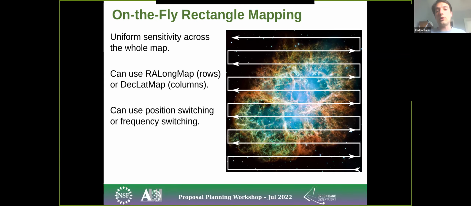More specifically, for this method, you can choose to map in two directions. You can map along the right ascension direction. That's what's shown here in this figure, and the telescope would do a map following the white arrows along your source.